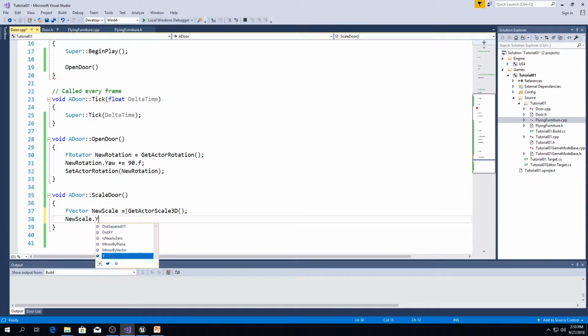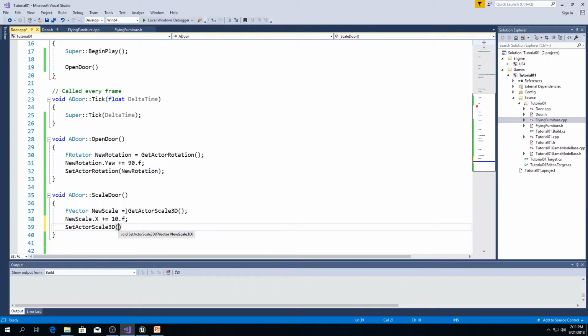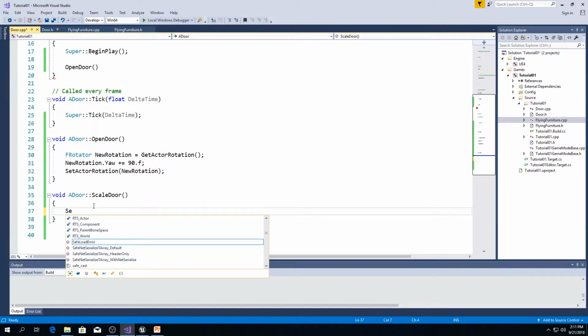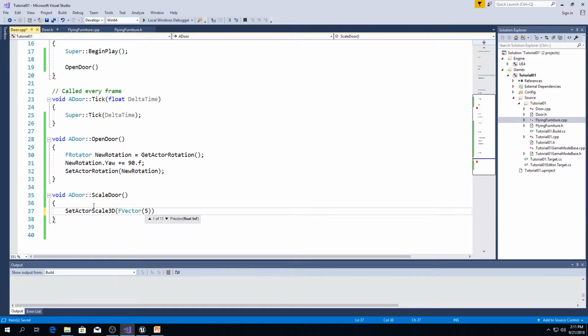There is X, Y, and Z, and then we can change something, for example, and then call the method SetActorScale3D. But what I want to do here is actually use a constructor, like we did in the episode where we explained FVectors. So this is what I'm going to do: SetActorScale3D(FVector(5.f, 2.f, 10.f)). So we created a new FVector with X, Y, and Z.